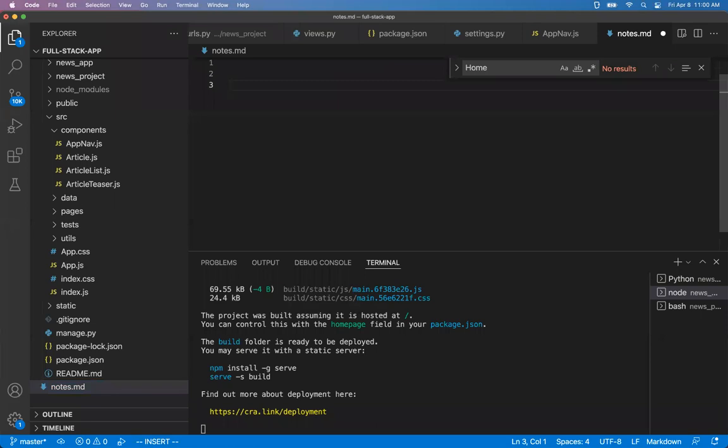I guess the first important thing is that the front end must be served from the back end, in response to requests to /. So when we get a request to the home route, to the home page, instead of rendering a template, we're just going to send a static file, which is our React front end.